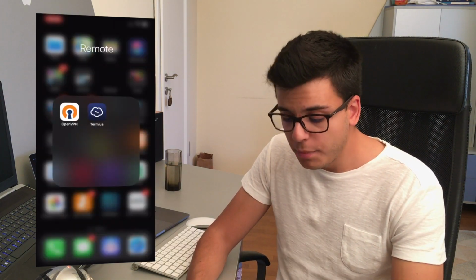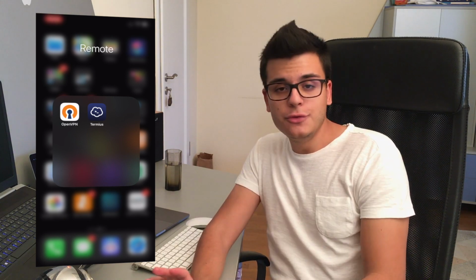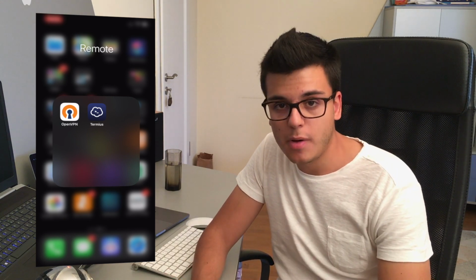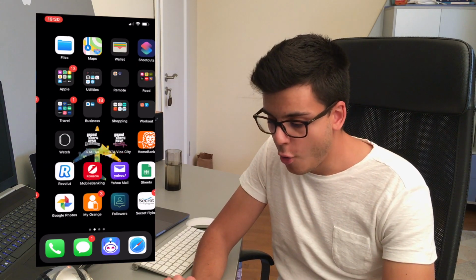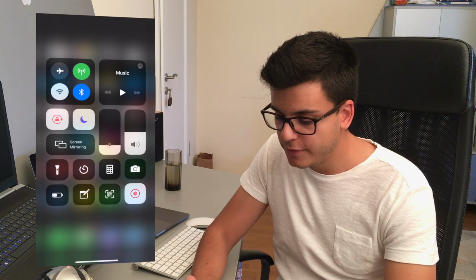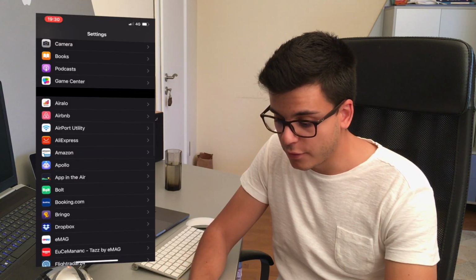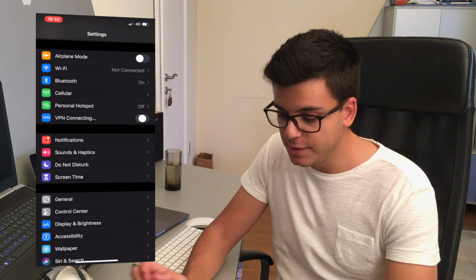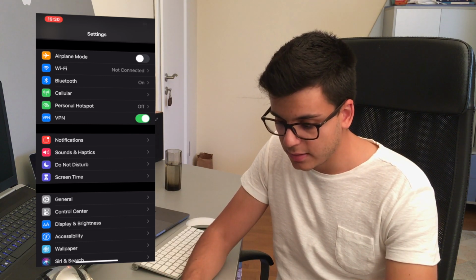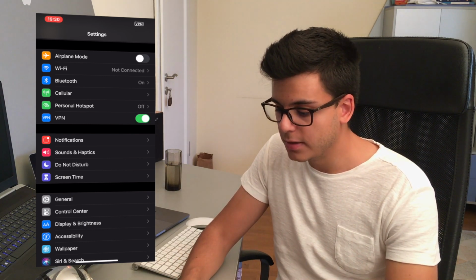Next up, we have OpenVPN and Terminus. Now, I use these two apps to connect to my Raspberry Pi remotely, so when I'm not at home. The nice thing with OpenVPN is the fact that I can also turn it on from settings. So I have my VPN toggle here. I connected. You can see the VPN logo up top.